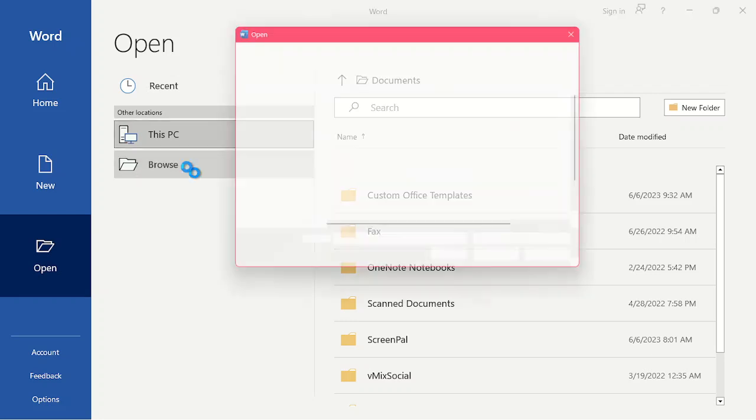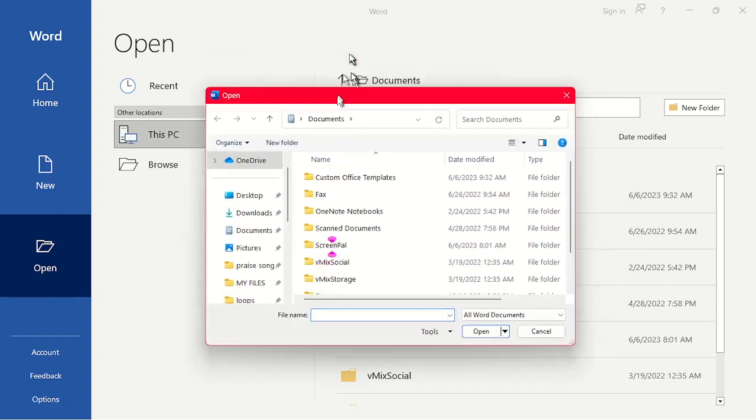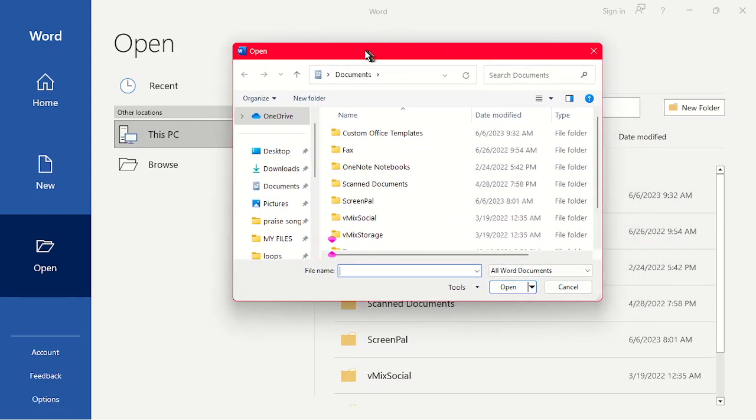When you click on it, you have this dialog box. Whenever this set of things pops up in computing, we call it a dialog box. So when it opens here, I'll be able to click on where my document is stored, where I saved it.